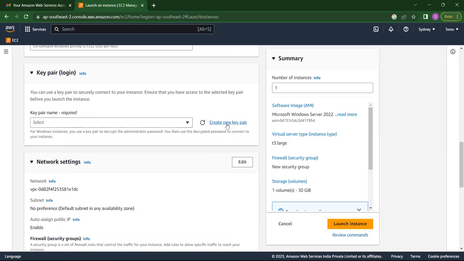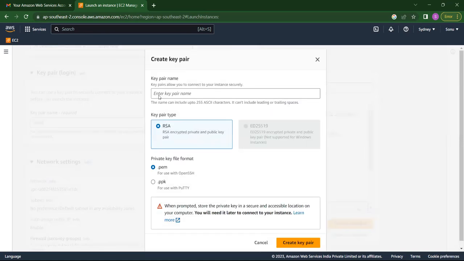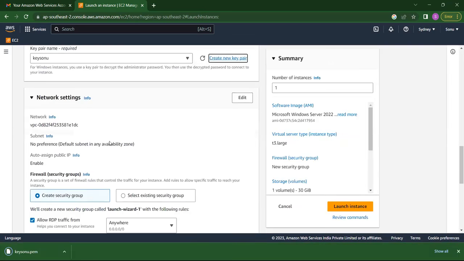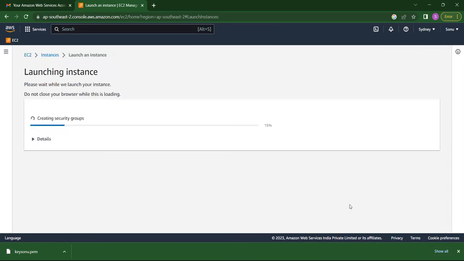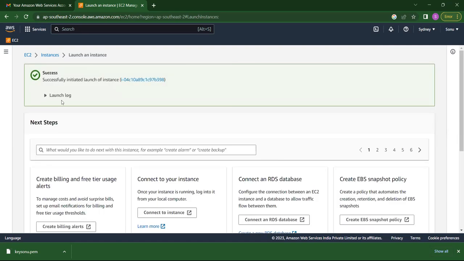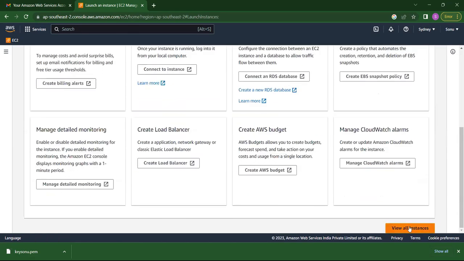Now over here in the key pairs, create a new key pair, and please provide the key pair name and click on create key pair. Now scroll down and click on launch instance. Okay, now click on view all instances.